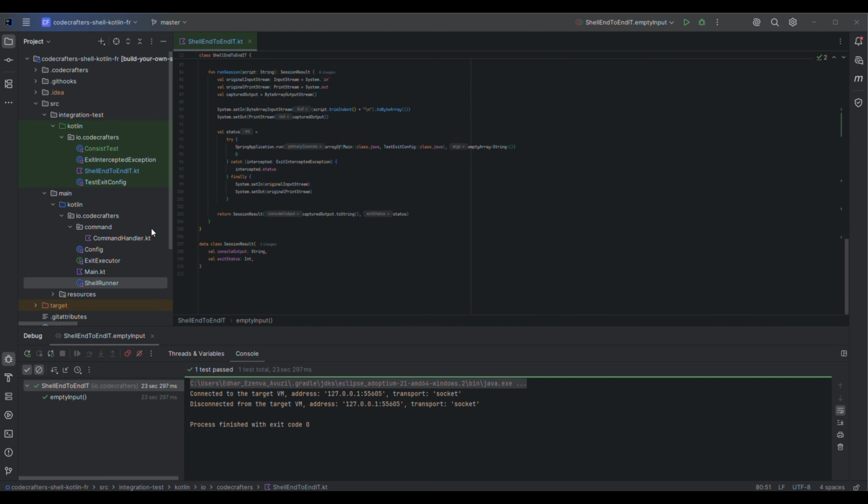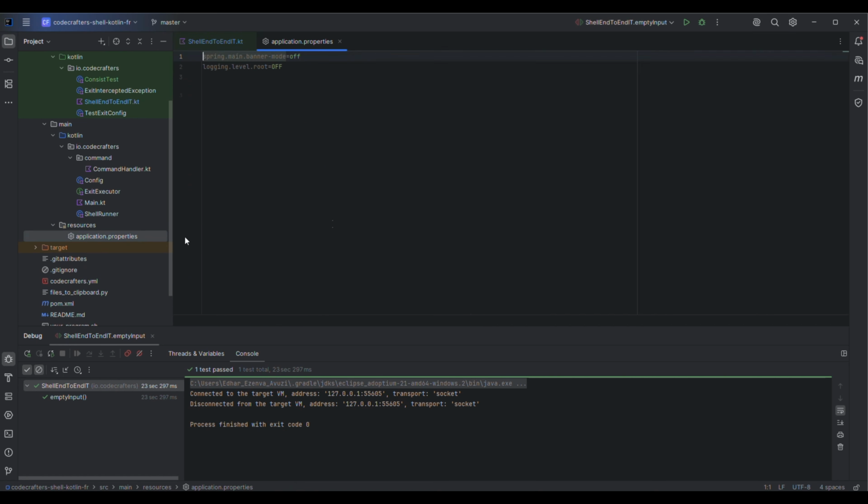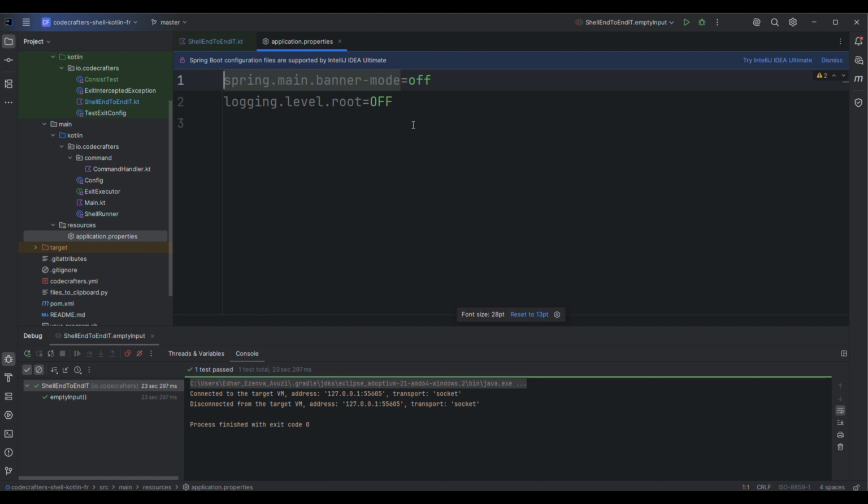Next, I will go over an overview of the files that I already have here. This file is just the application properties for the CodeCrafters platform. I just disabled the logging of the Spring main banner so that the tests pass on the CodeCrafters platform. Also, I disabled logging of root.